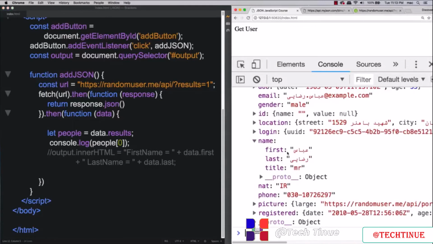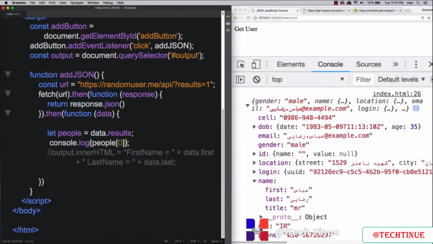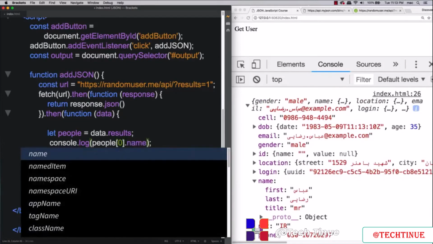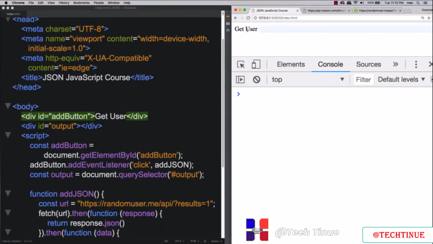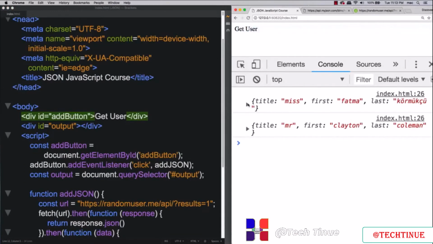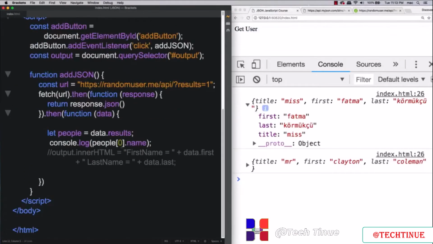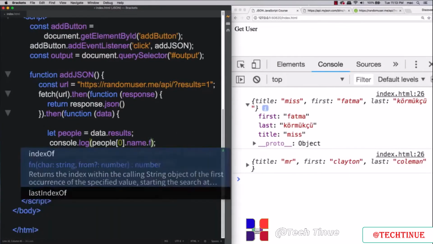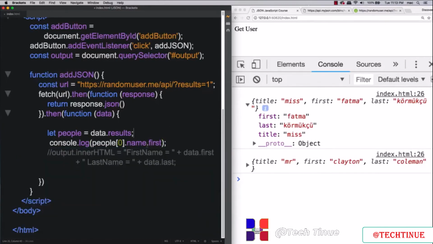How do we get this name information? Now it's just a JavaScript object, and we saw this earlier, where I can do name and refresh again, and I can really zero in on that name object. So now it's just a matter of doing first and last. So first. And you can also do it within that bracket format as well.